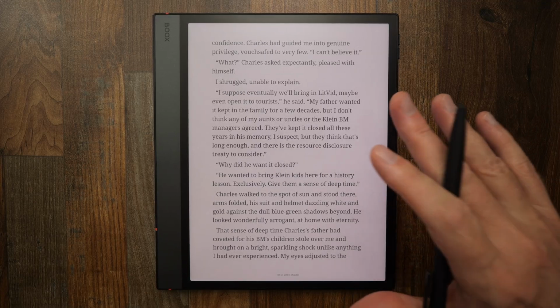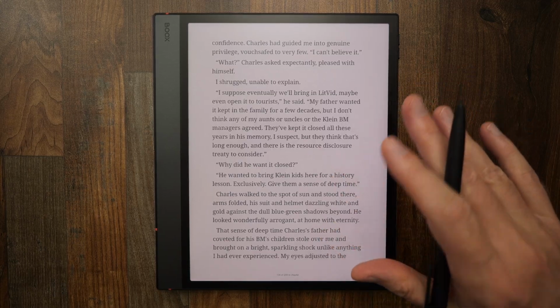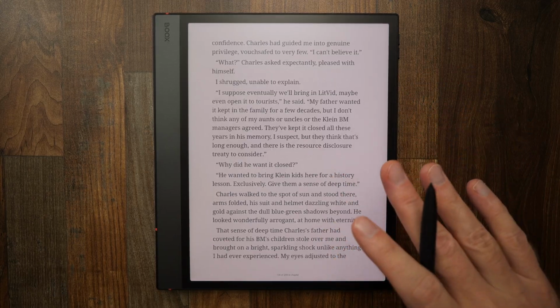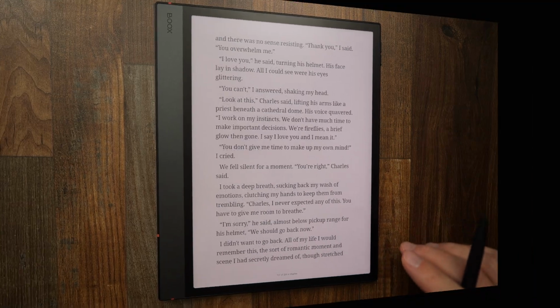So reading on this device is excellent because of the performance and just the low level of ghosting that you have with the speed mode. It just works really well here.